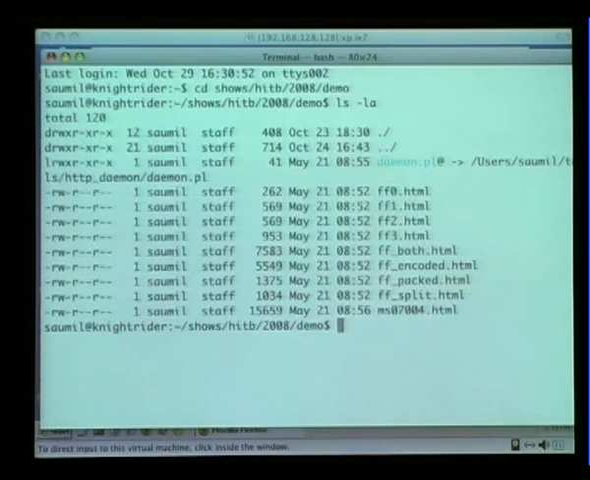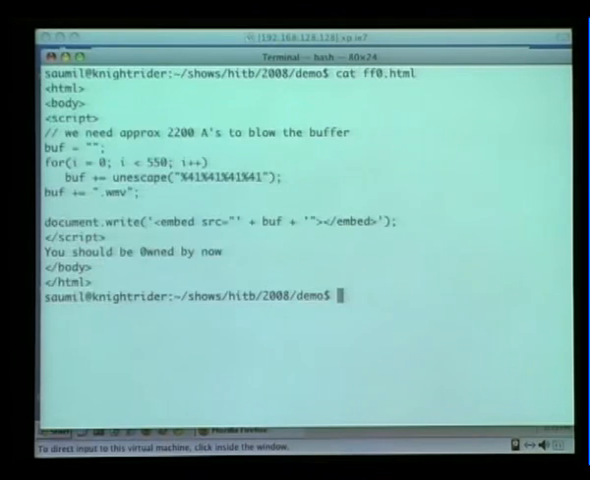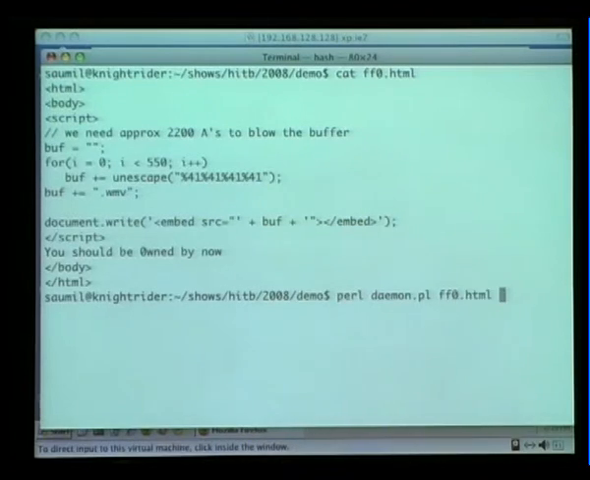So I have a simple Firefox exploit. Here's an HTML file. Basically, we need to create a 2200 byte buffer of A's and then put WMV at the end. And if we create an embed tag and launch Firefox, once Firefox renders this embed tag, it will blow up and we will cause Firefox to crash. We will get control of EIP and all that fun stuff. So let me run this and let's see Firefox crashing and burning.